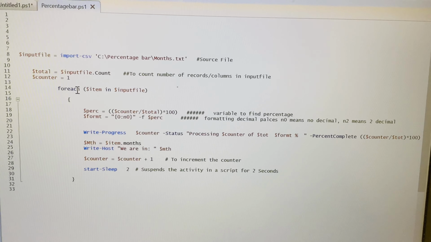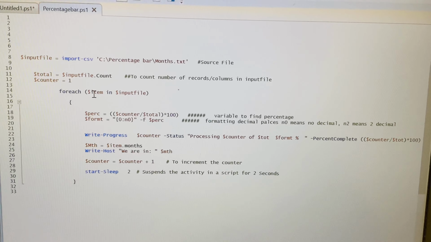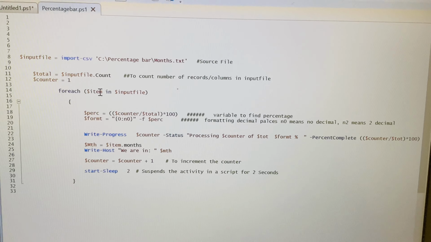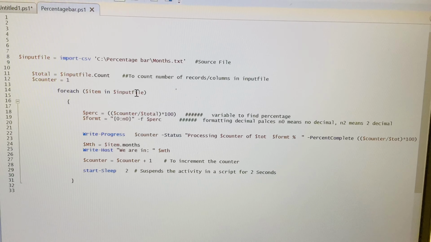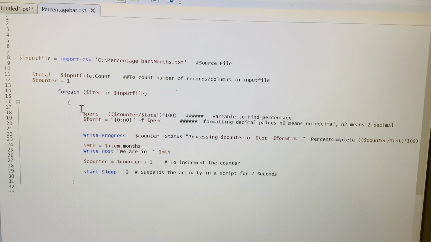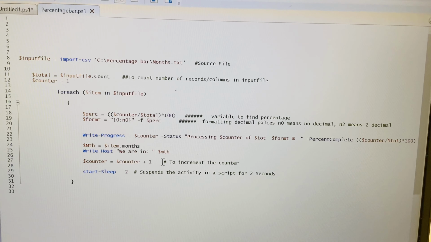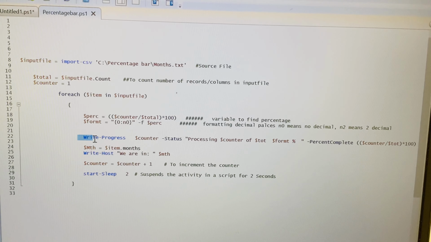So actually here I am starting the for loop in PowerShell. This is dollar item, anything you can mention here, dollar item in dollar input file. Input file means this is the source file. So each time the loop runs, the count also increases by 1, and here I am mentioning what process I need to do.